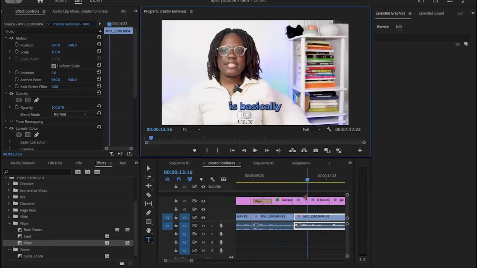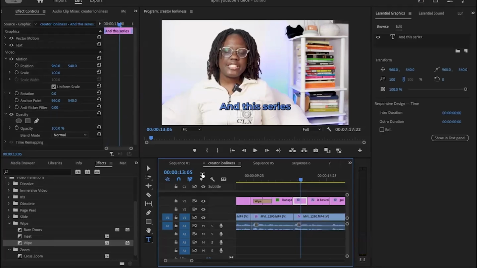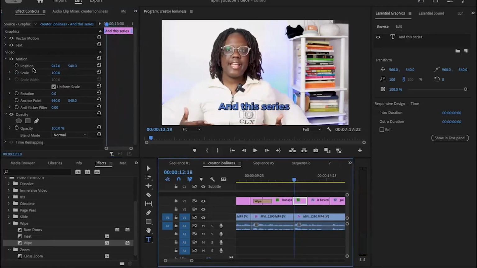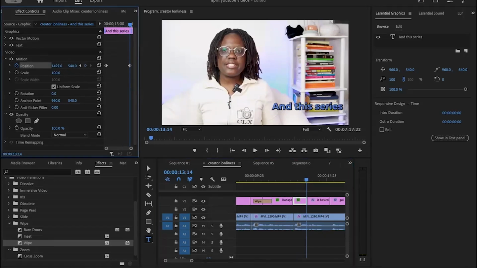And you can do that for the other things as well. So let's say you wanted to make it go over there. Again, you can change the position. So this is the position now. And then by the end of it, you can put another keyframe down and make it go off screen.